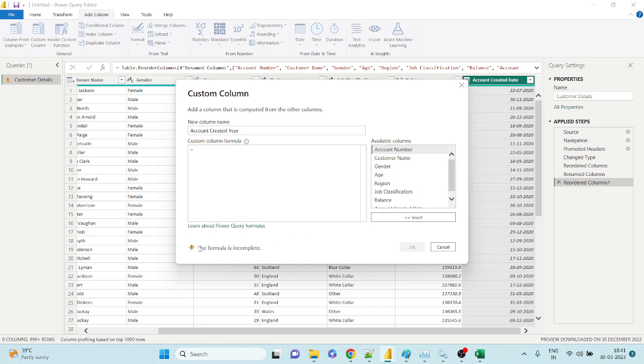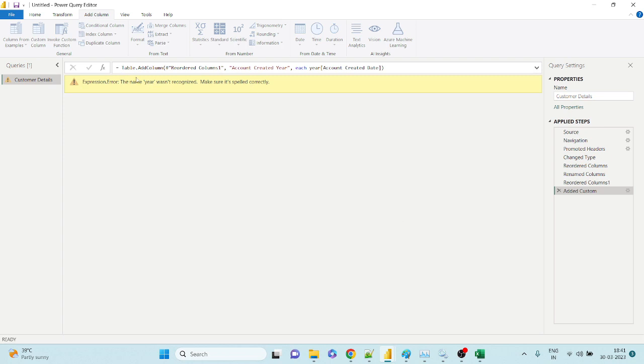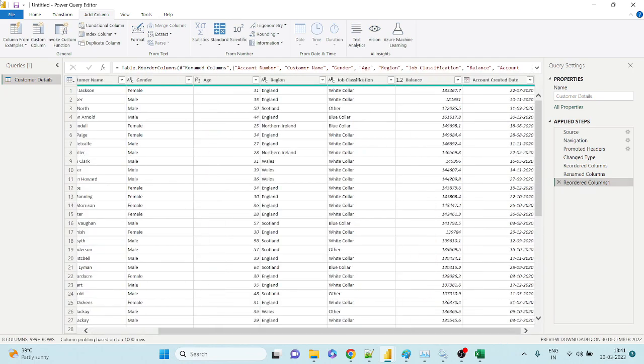It's saying the formula is incomplete. I can add some formula here. So what is account created date? Account created date. I'll simply say OK. Otherwise, if I say year of account created date, this might be a function. That's an Excel function. It's saying the name year was not recognized or was misspelled. So I'll simply remove that.